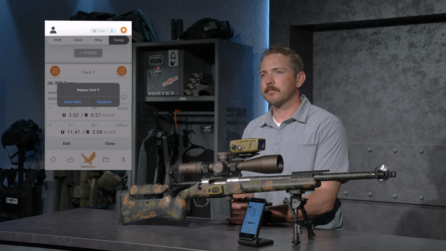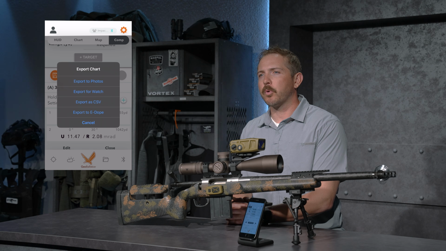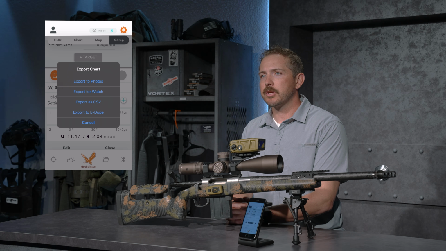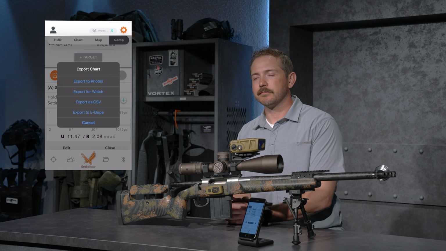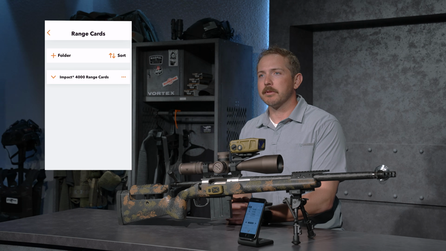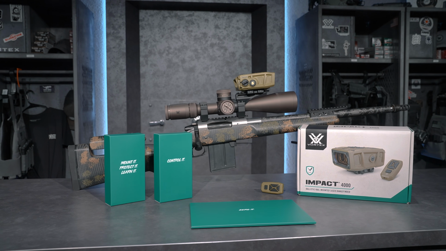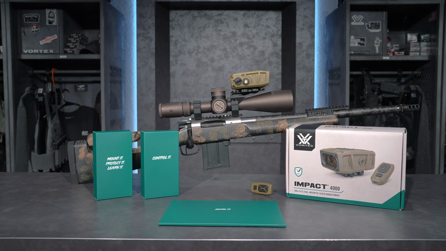Once you've created your range card, you can save the data to your range card folders by clicking the Save icon. Range cards saved to the Impact 4000 Range Cards folder will be automatically synced with your Impact 4000. You can also export the data to your photos, watch, email as a CSV, or export it to an eDope by pressing the export icon. To access your saved range cards and maps at any time, click the folder icon at the bottom of the screen.